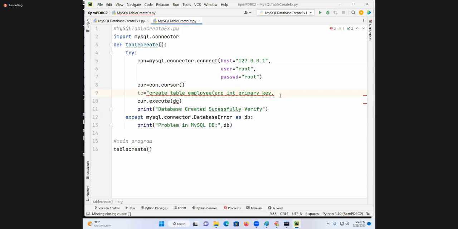Next, ename. What is ename? Varchar2 is in Oracle, varchar in MySQL. Size is the same. There I will write the same, not null. Primary key, unique, check constraint, foreign key constraint: these are all constraints at the Oracle level, SQL level actually. Ename varchar of 10 not null.